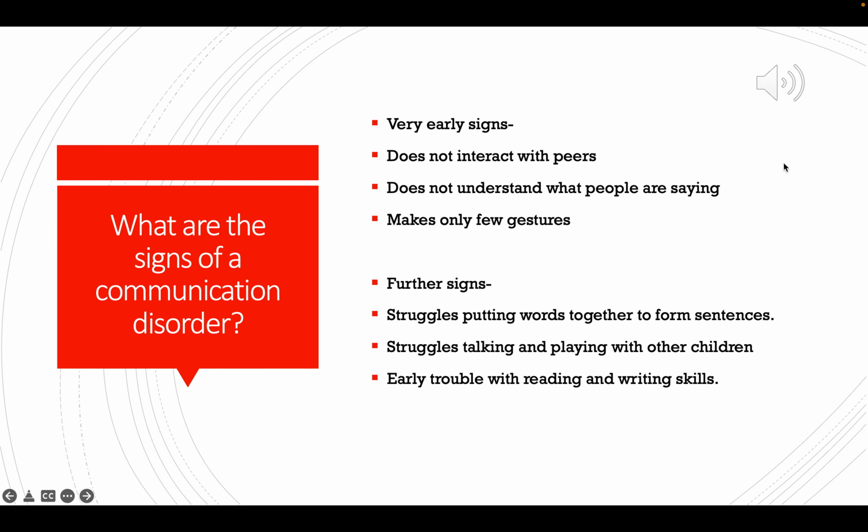What are the signs of a communication disorder? There are very early signs that are usually shown in children from birth to 12 months old. Does not interact with peers, does not understand what people are saying, and makes only a few gestures and sounds such as pointing and babbling. Further signs are shown from 1.5 years to around 3 years. Struggles putting words together to form sentences, struggles talking and playing with other children, and early trouble with reading and writing skills.